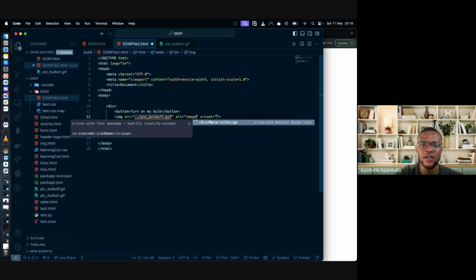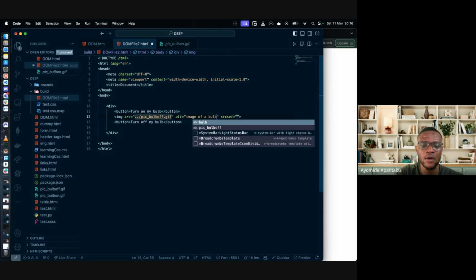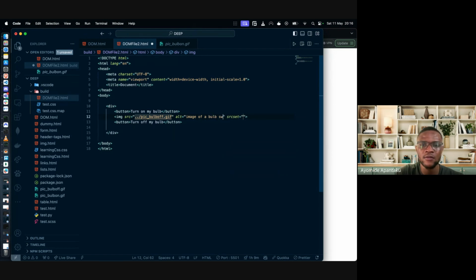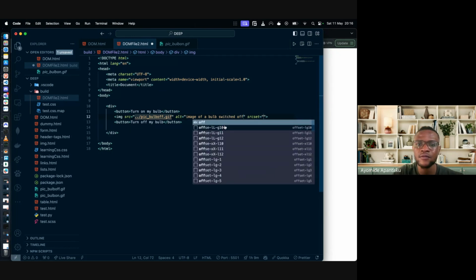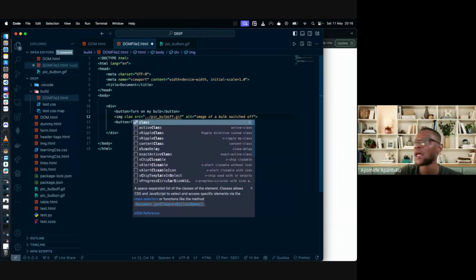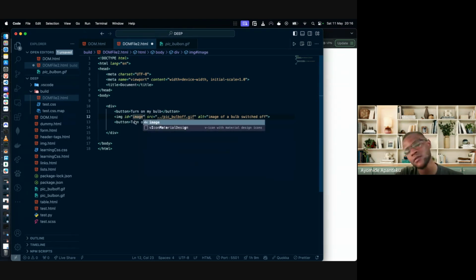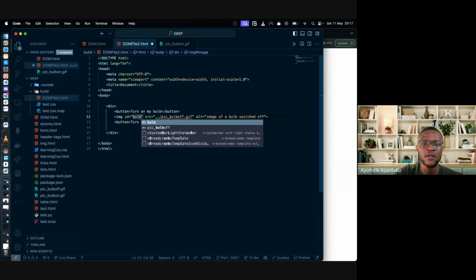I already explained why alternate text is important. Image of a bulb switched off. And yeah, so now I can easily come here. Let me give this a class name, or let's just use an ID instead. An ID of bulb image.